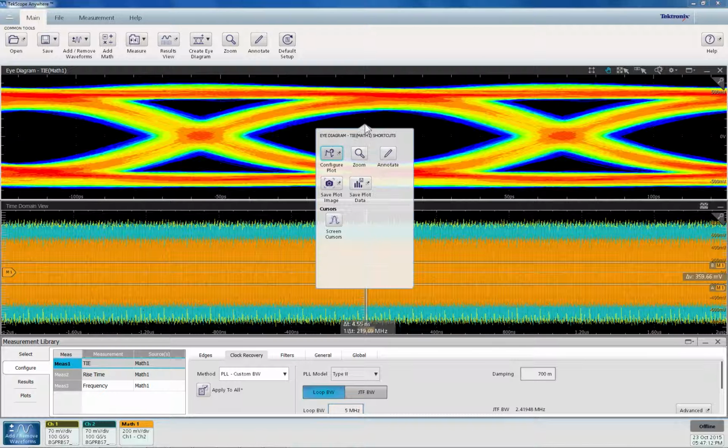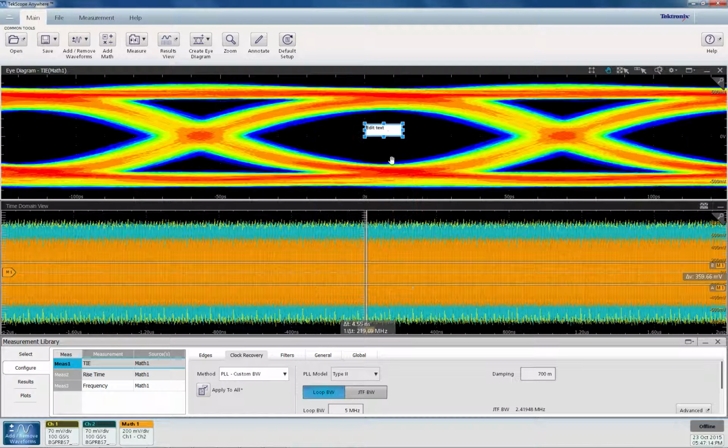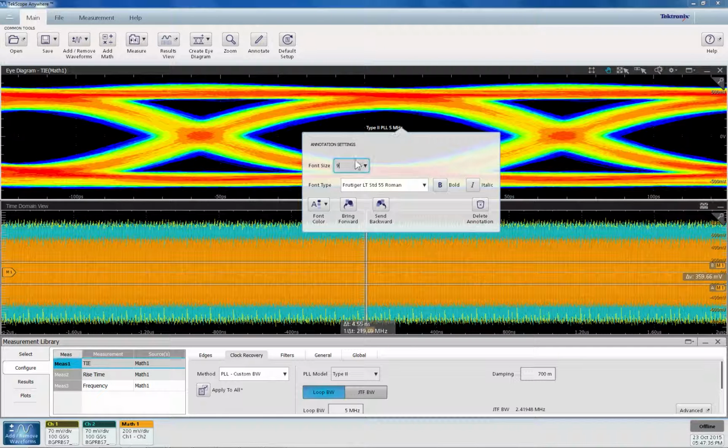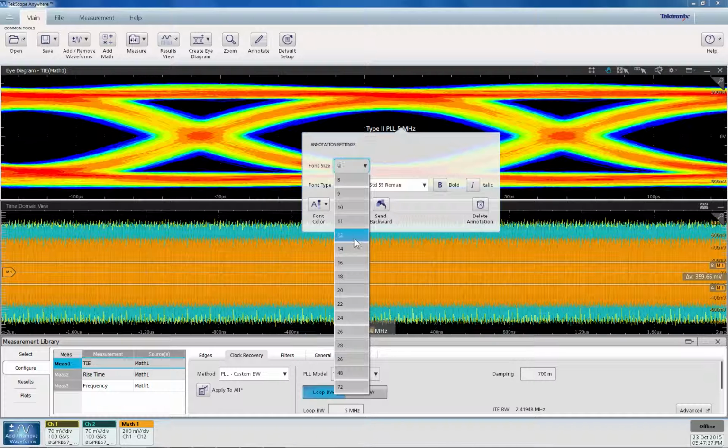When I've done this, I can always annotate. I like this function. Type two PLL 5 megahertz. Make this a little bit bigger. And I right click down. I can change this a little bit also, the scale.